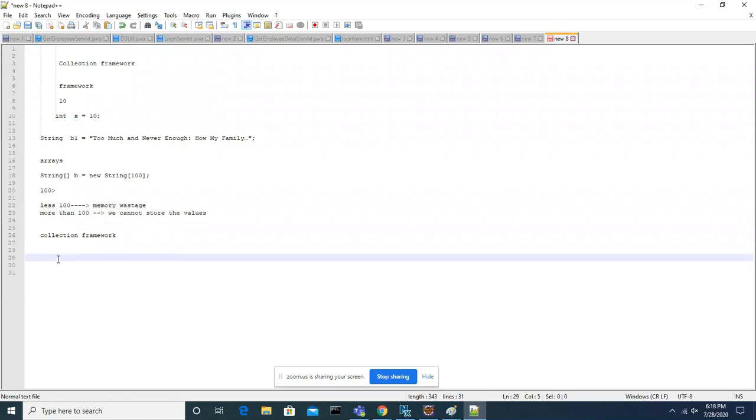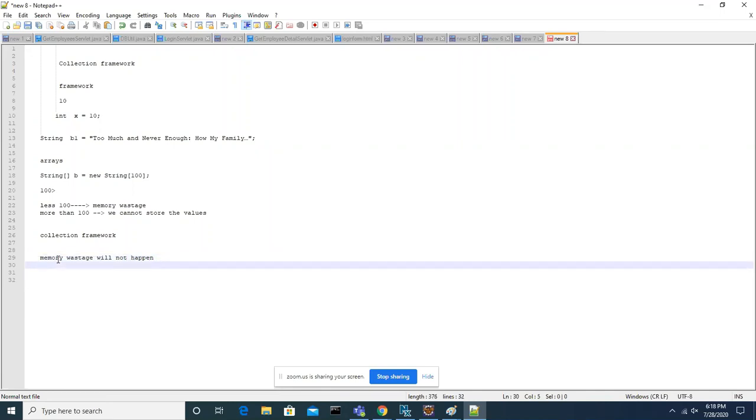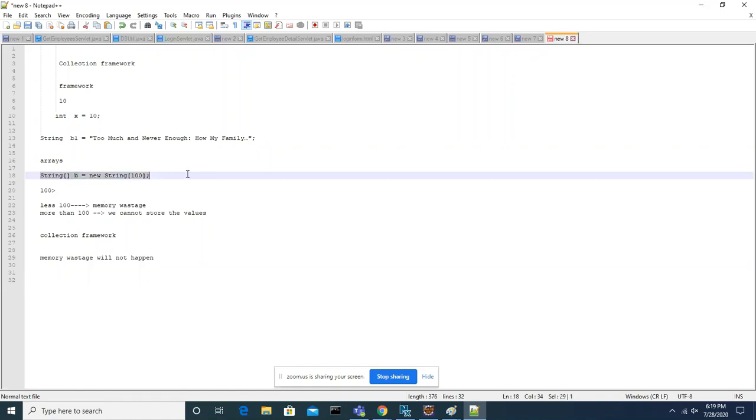Memory wastage will not happen. How it will not happen? Programmatically, we will discuss everything, don't worry. And dynamically it will increase and decrease. Suppose you keep on adding data, the size will increase. Keep on removing data, the size will decrease. That means it is adjustable. An array variable is not adjustable, guys. Once you declare an array variable by putting some size, that is fixed. You cannot decrease or increase.